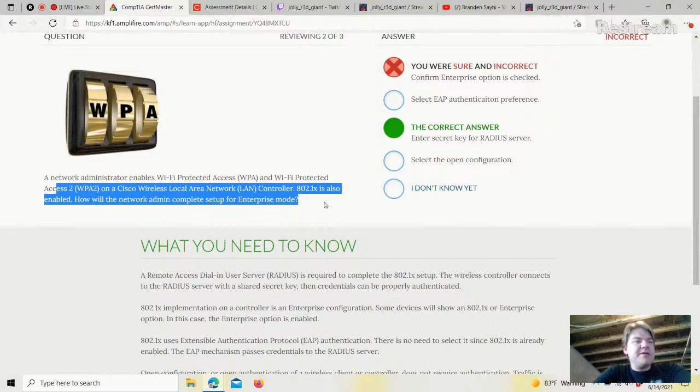A remote authentication dial-in user service server is required to complete the 802.1x setup. The wireless controller connects to the RADIUS server with a shared secret key, then credentials can be properly authenticated. 802.1x implementation on a controller is an enterprise configuration. Some devices will show an 802.1x or enterprise option. In this case, the enterprise option is enabled.